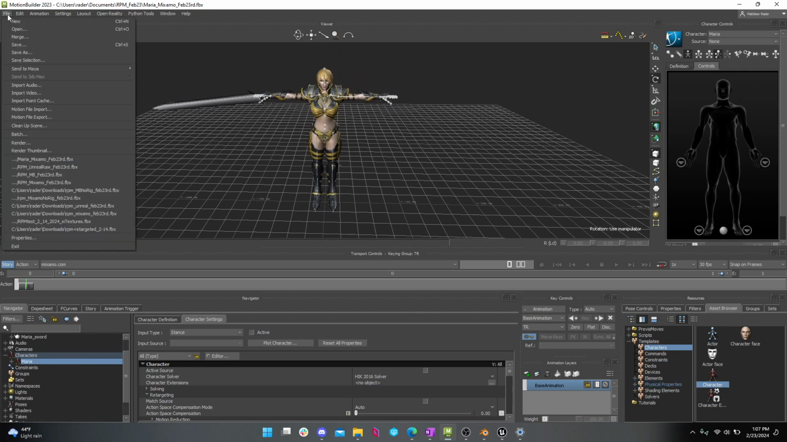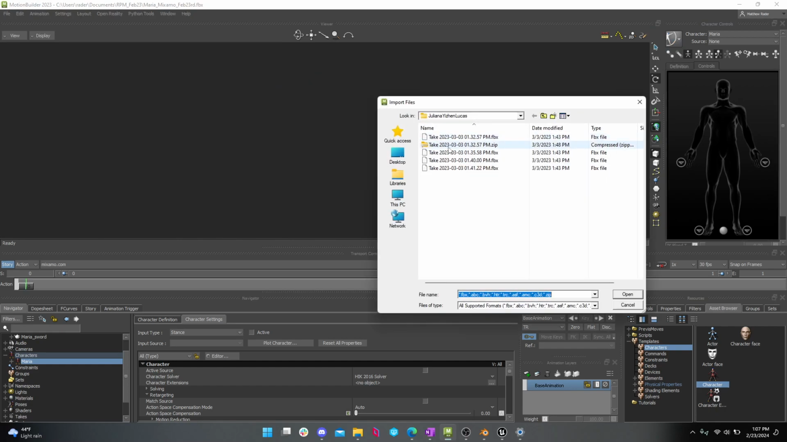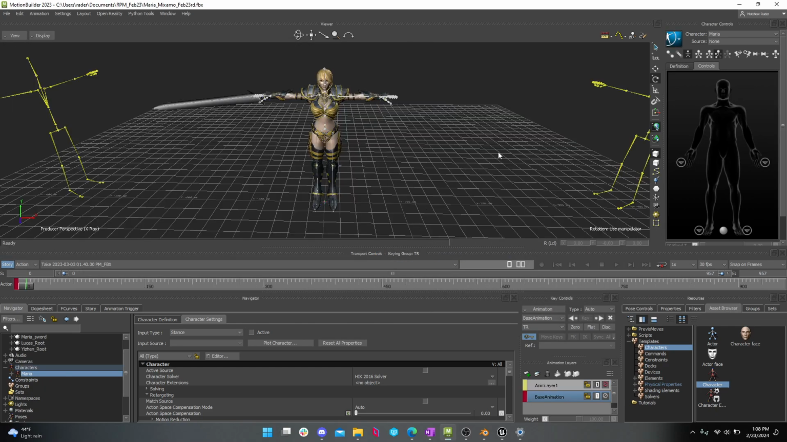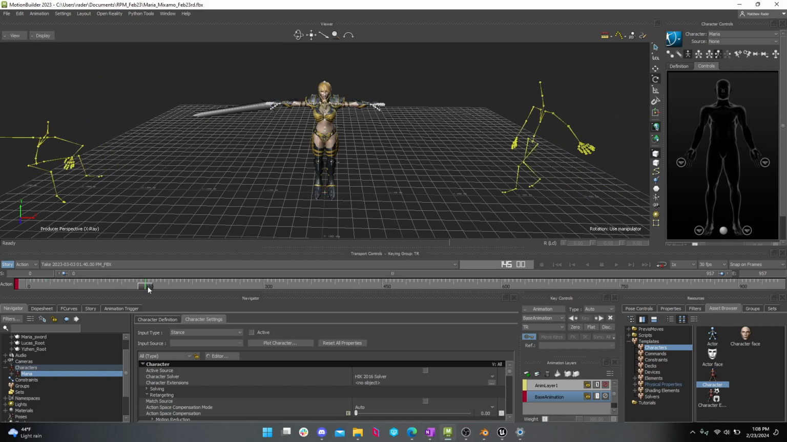Now I'm going to go to File, Motion File Import. I'm going to try a different file this time. See what we got. Import. I think it's the same idea sword fighting wise.